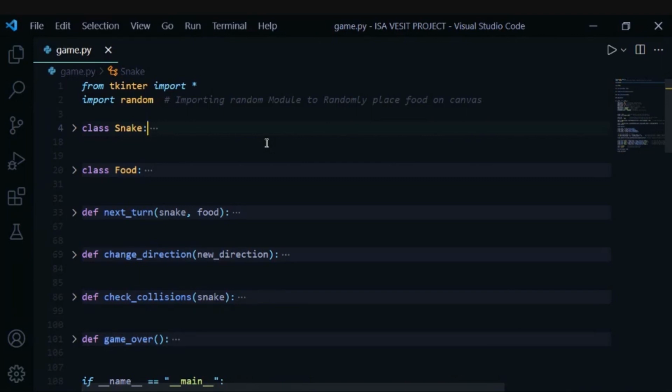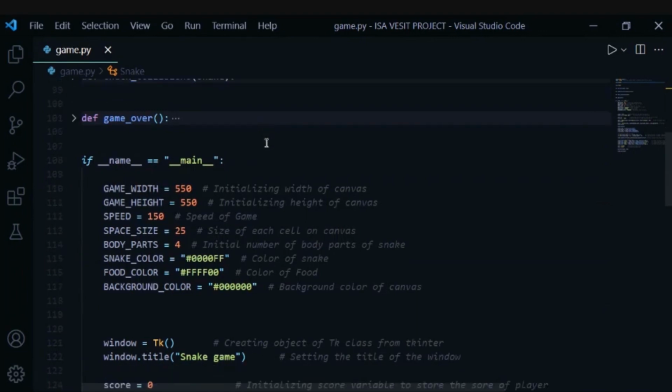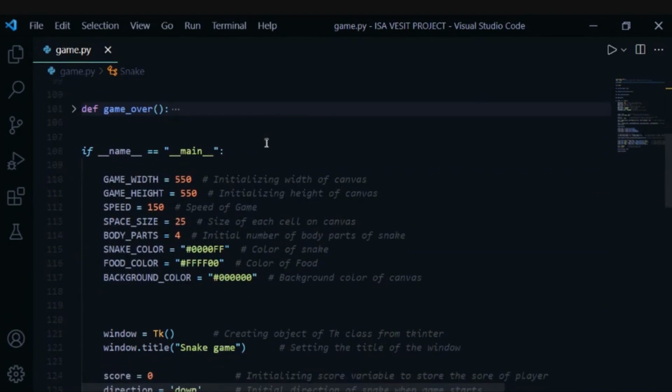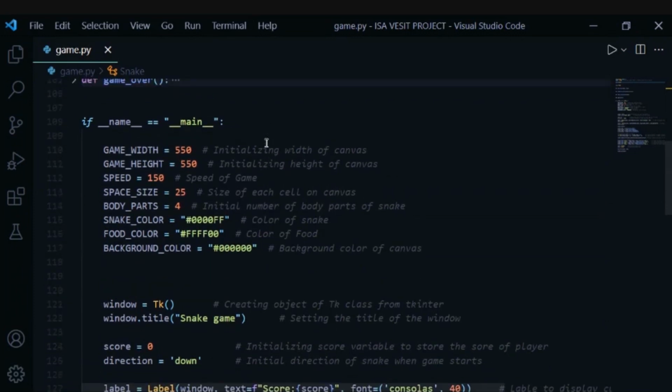So let's begin. First of all, we will import all the necessary modules. Then in the main function, the actual execution of the program will start. So first of all, let us define some of the constants that we will be requiring throughout the execution of the program.